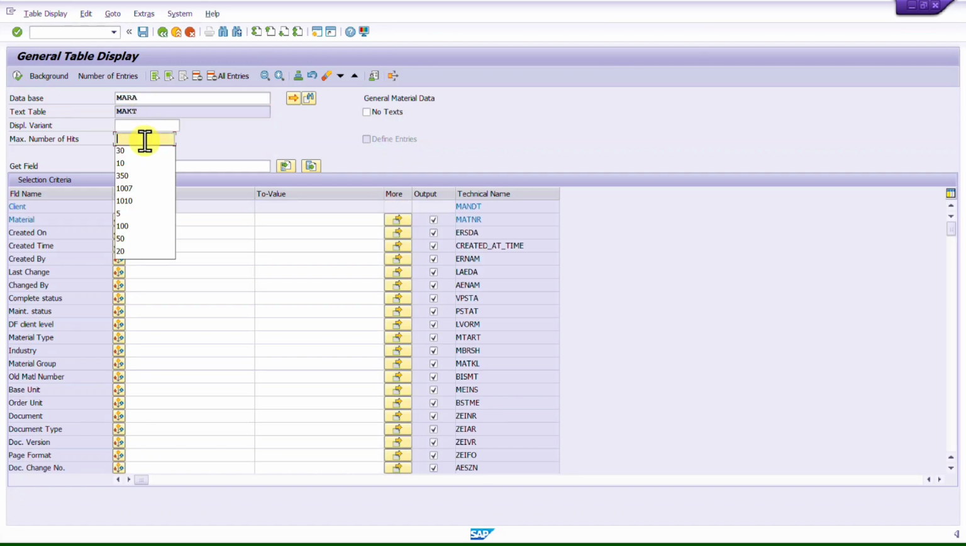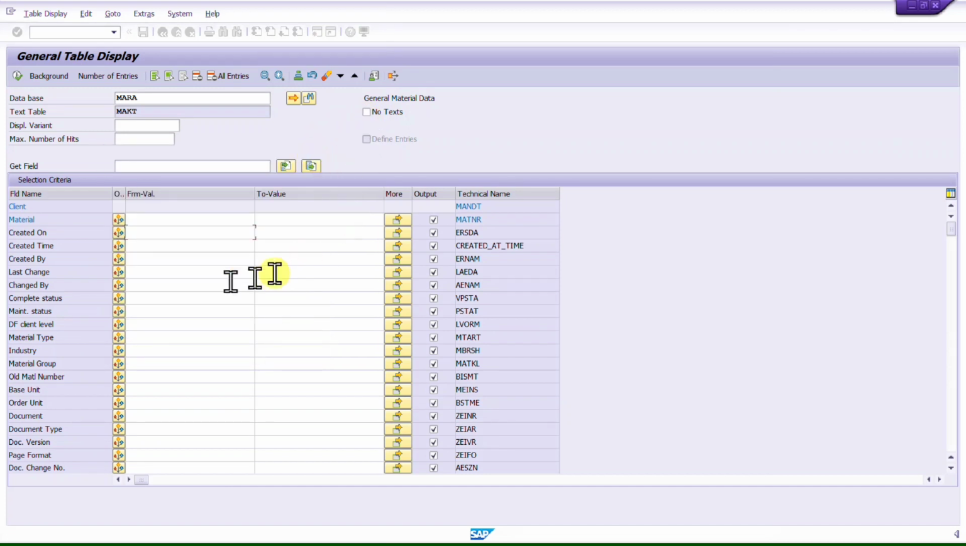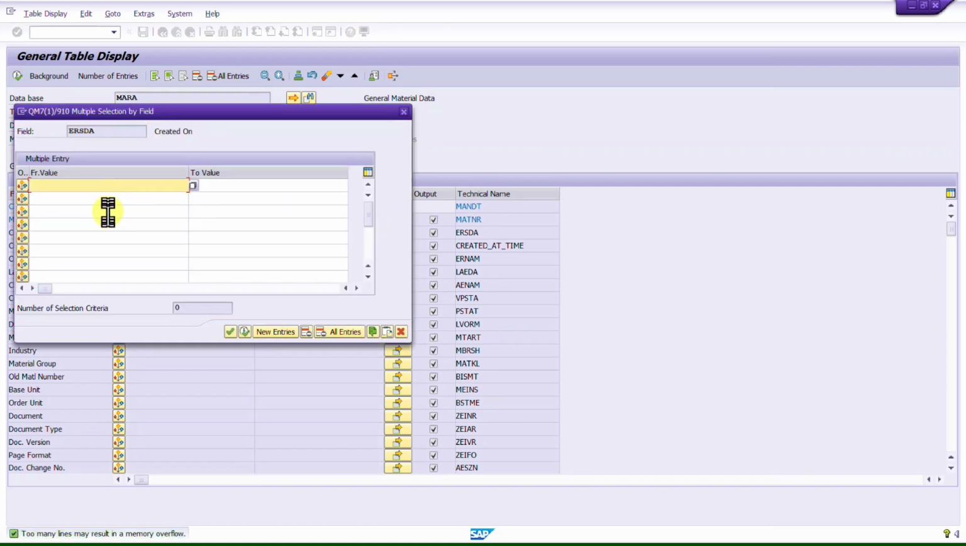Then let's say I want to check for only a particular material, a particular date. So these are the fields where you have to give the detail. Here you will have From and To options. Again, if you want to search for a particular filter date, you can click here, and in that you can give simple dates. You can give multiple ranges as well.